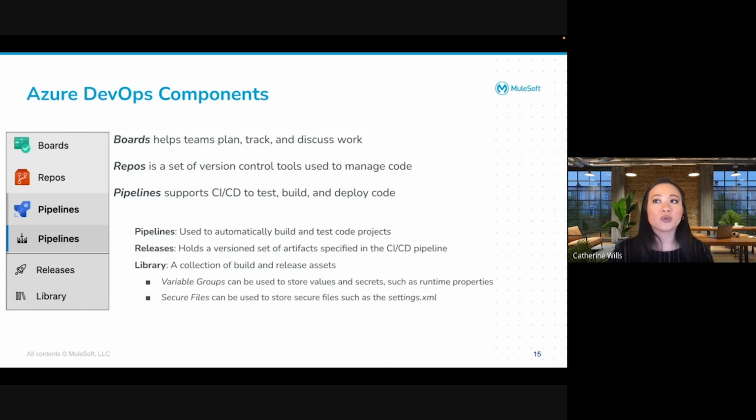Your library will consist of variable groups and secure files. Your variable groups are things like your values and your secrets, your runtime properties. And then your secure files are where you can store things such as your settings XML.